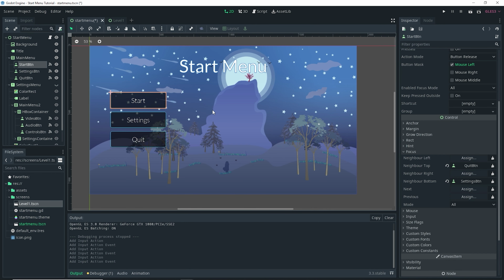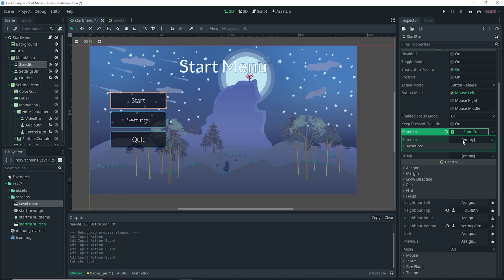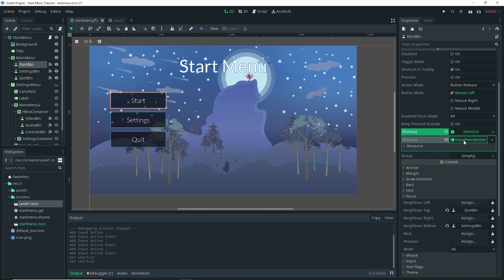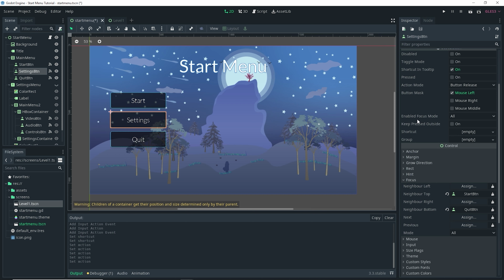Then with the start button still selected, I am going to go to the inspector, and there's the option called shortcut. I can click on empty, new shortcut, and then click on empty once more, and then new input event action. Then I can click on the new input event action, and I can specify the name of the action. In this case, it's start.